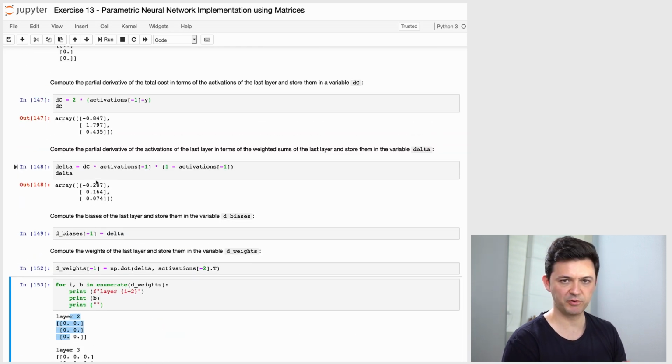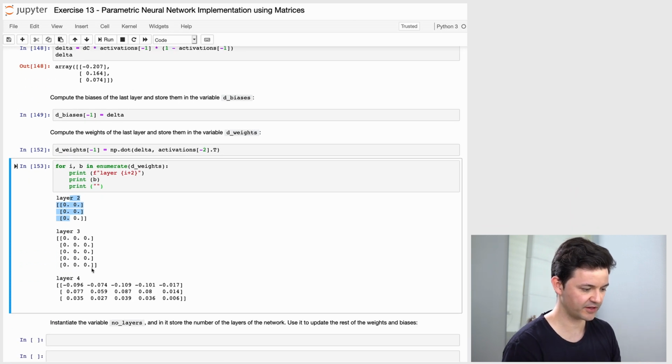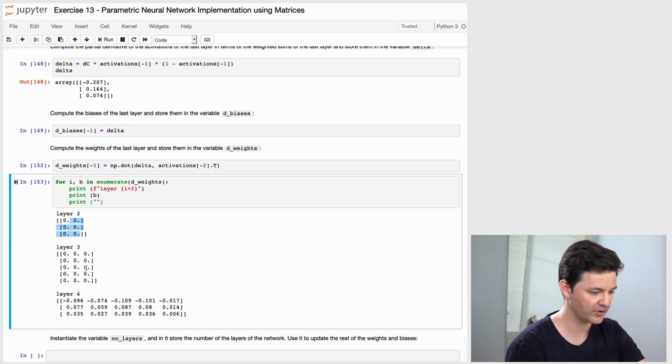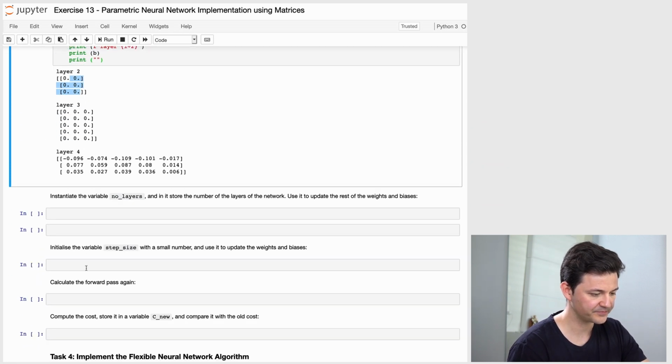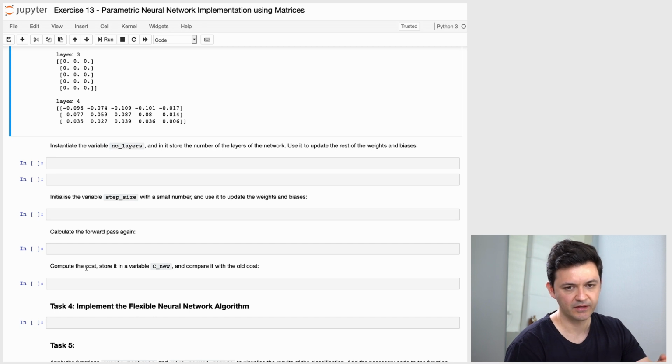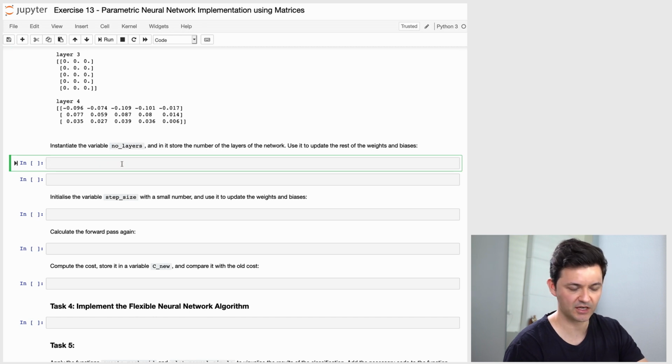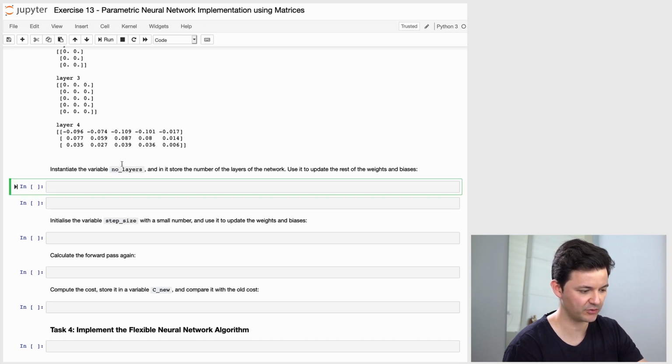So we need to somehow iterate backwards to first fill 3, then when we know the delta of the 3, we can use it to compute the delta of the 2. When we know the delta of 3 and 2, we can compute weights and biases of the layers 3 and 2. So how do we do this? Well, this is something where you really need to know a little bit how to program, and you also need to test this a couple of times before you find the right way to do this.